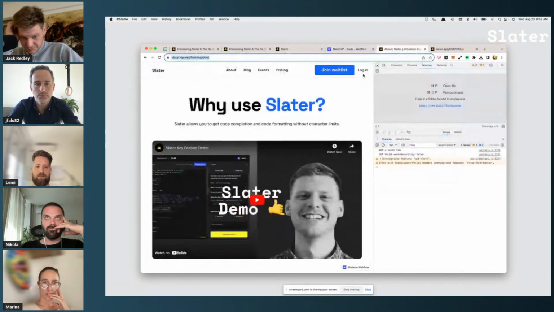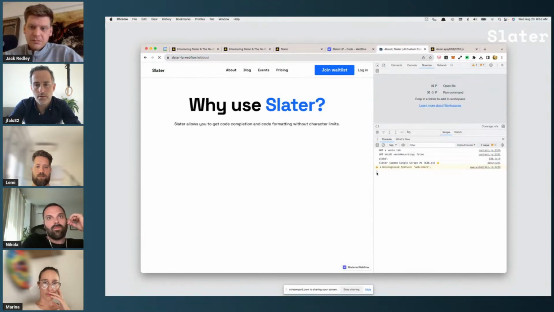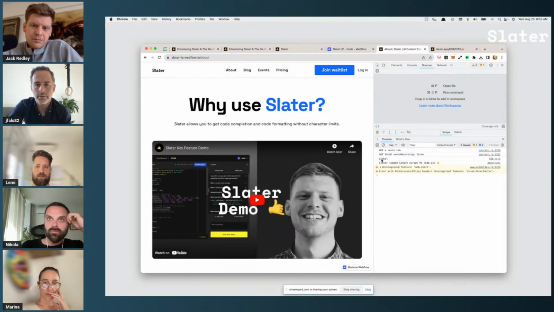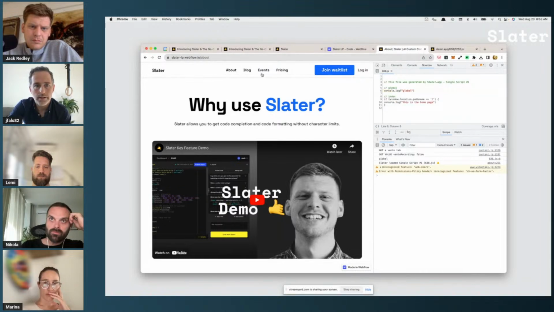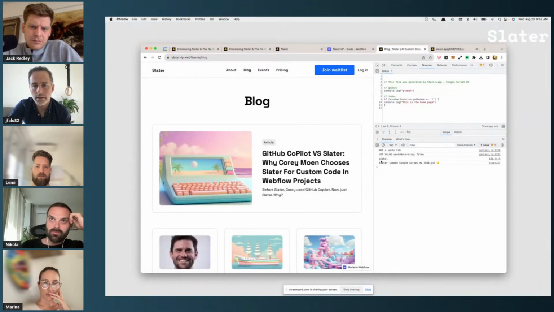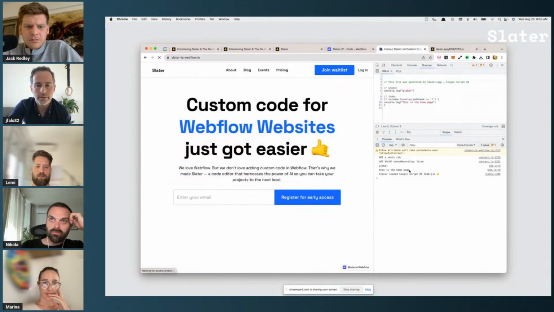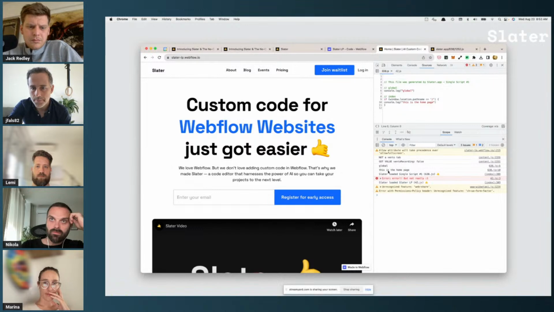Cool. Okay, so you'll notice this says global. I think this is our file. And so if I click on blog, again, that global console is getting logged. If I go back to the home page, this is the home page, it's getting logged.